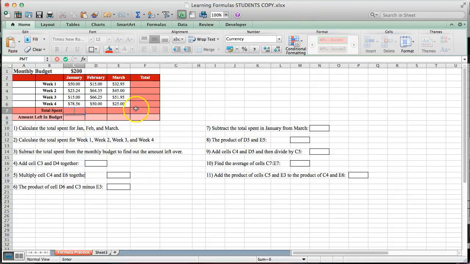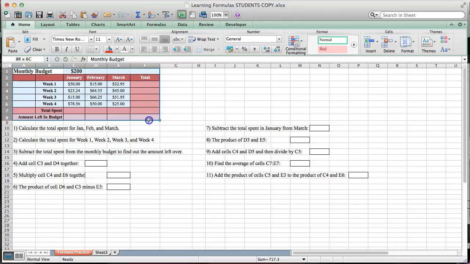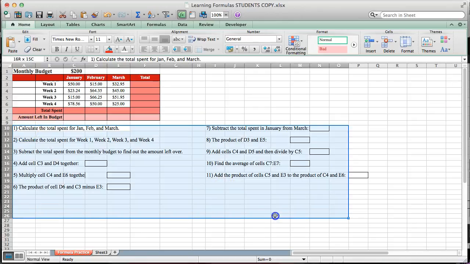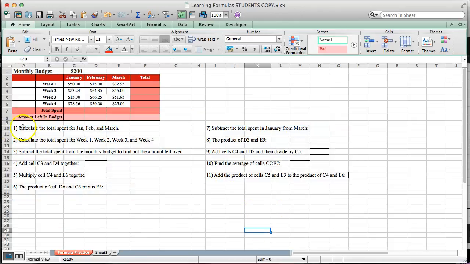So we have a budget, a monthly budget. This young person had a $200 monthly budget, and then we have how much they spent for January, February, March weekly. So we're just going to work through these 11 problems. So the first problem says, calculate the total spent for January, February, and March. So this is the total spent. So we need to figure out how much did they spend in January, how much did they spend in February, how much did they spend in March.